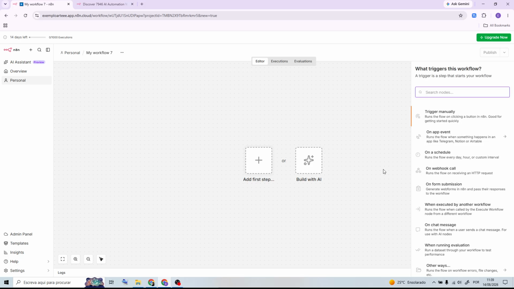You can set the workflow to run at a specific interval, such as every hour, every day, or at a specific time. After that, configure the time and frequency settings based on when you want the workflow to run.